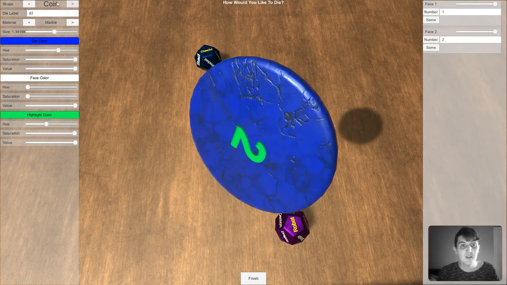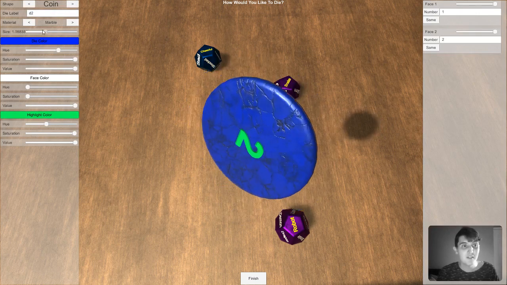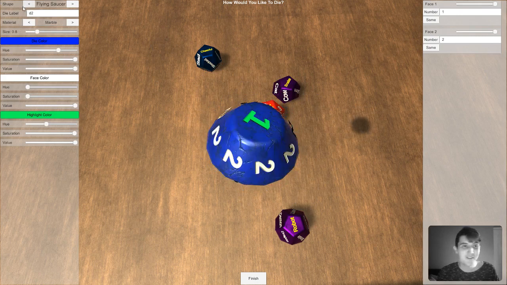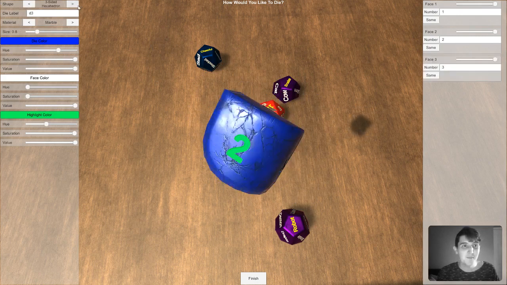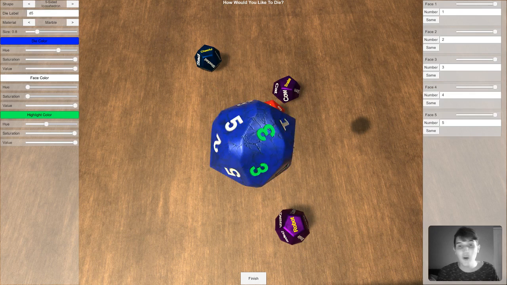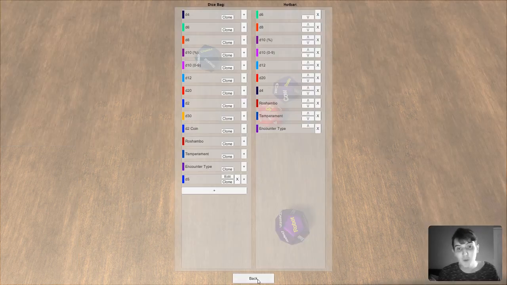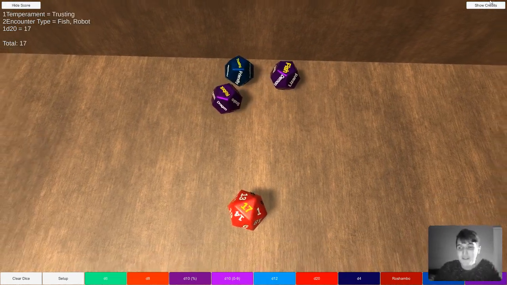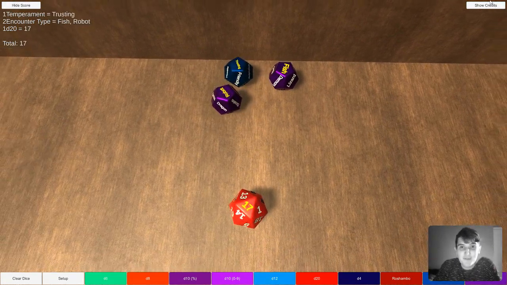Yeah, there's a bunch of things that you can do. This is a D2, if you've ever seen a D2 before. And a nice variety of dice shapes that you can work with. It's there for you. Yeah, I hope you enjoy it.